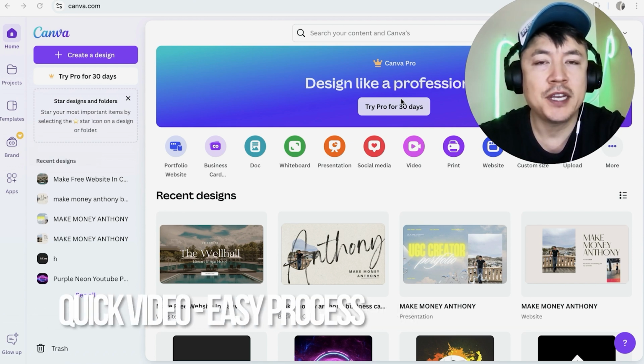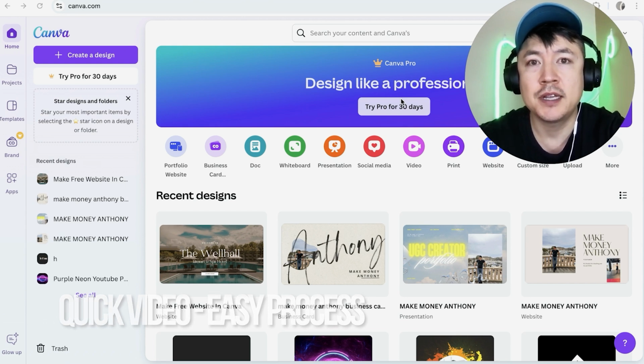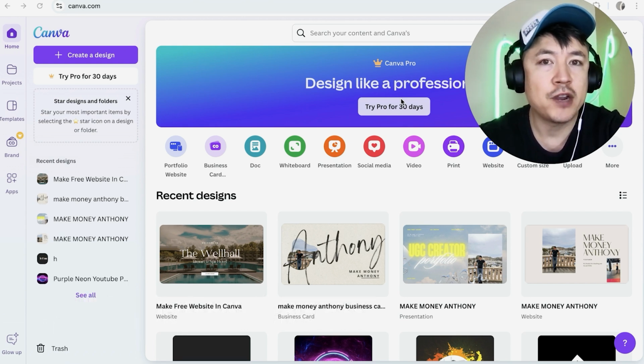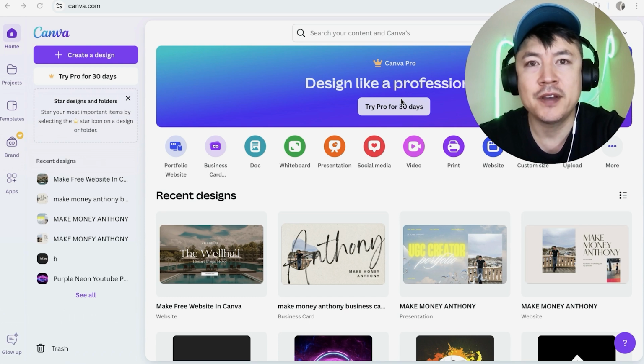First off, guys, real quick video, not too many steps involved, so be sure to stick around to the end of the video. Also, this is going to be a free process. You don't need to have the paid Canva account unless you want access to other features like other templates.